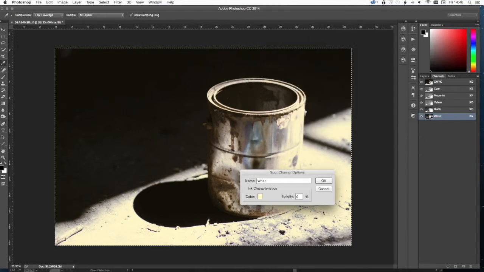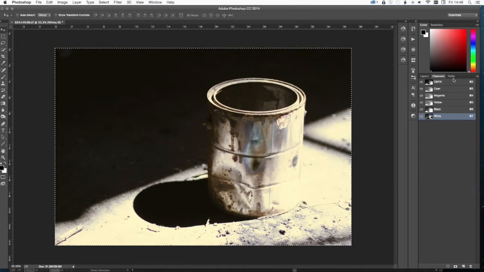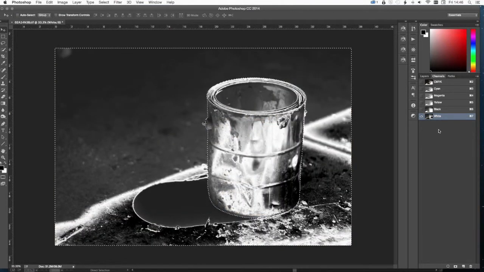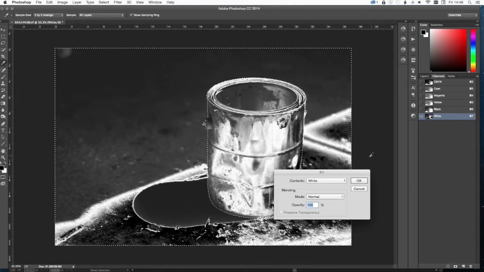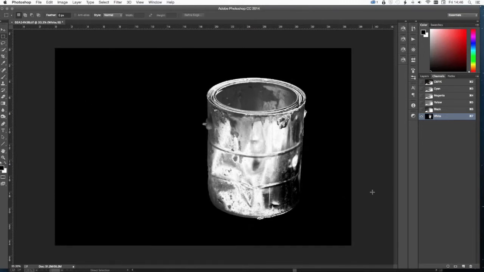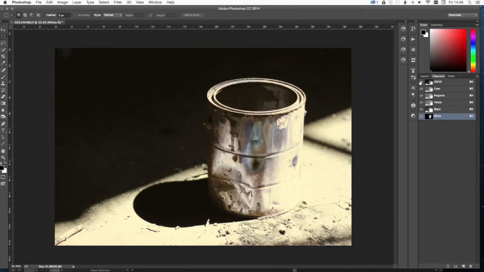Okay, so same process as before. We're going to go to our paths, make a selection, and this time I am going to fill that with black, which is 100% white, even though it's called black. So it's obviously, if you understand that, solid prints solid white, tints print as tints of white. Okay, so we can save that file.